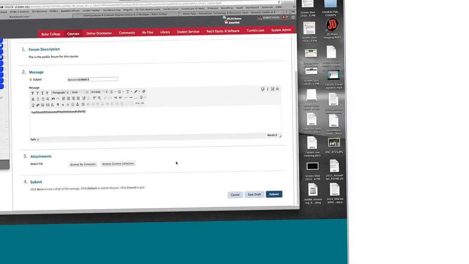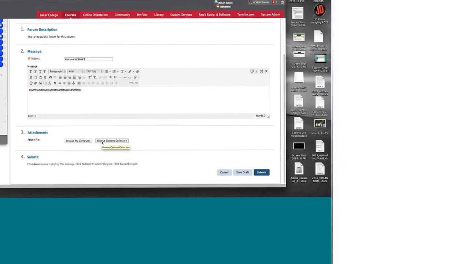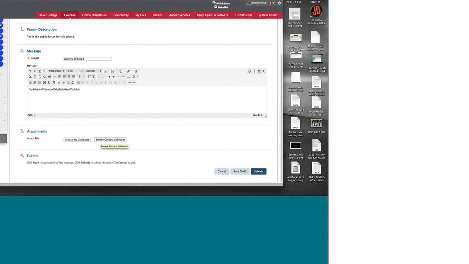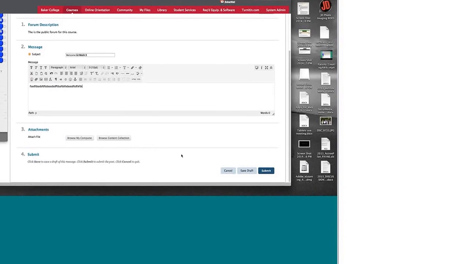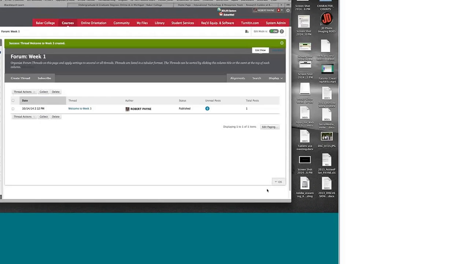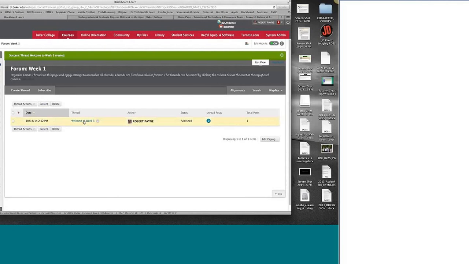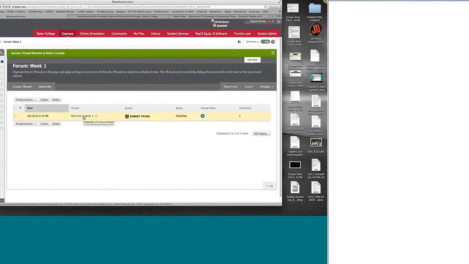So assume we have everything that we need to do. We could also attach things, as I said, a file from my computer or from the content collection, which is the My Files tab up here. Assuming everything is the way we need it to be, we just hit submit. And we now have this particular post. We've opened up this discussion board and we've created the first post.